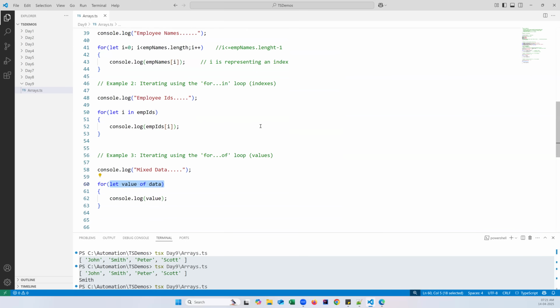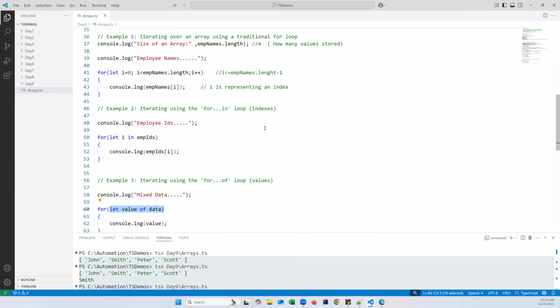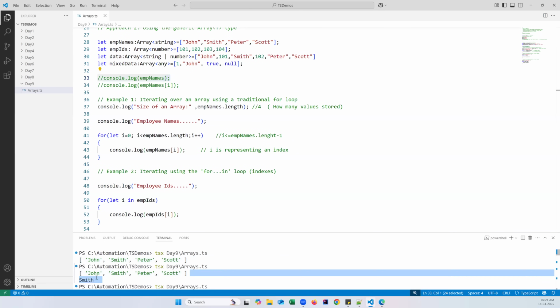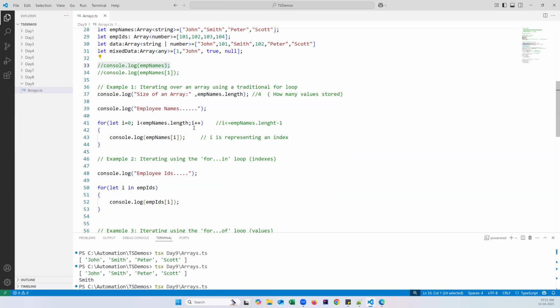Individual values we can extract using for loops. And if you want to capture the entire data in one shot, simply put the array name in console.log like this. That will extract the entire data and print it in array format. But if you want to retrieve individual values, then you have to go for looping statements.